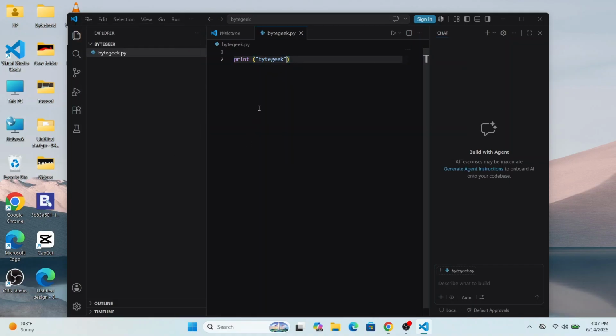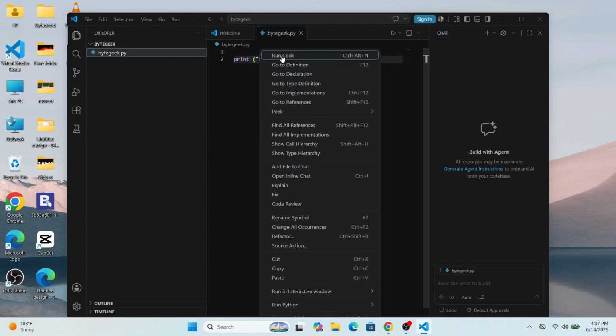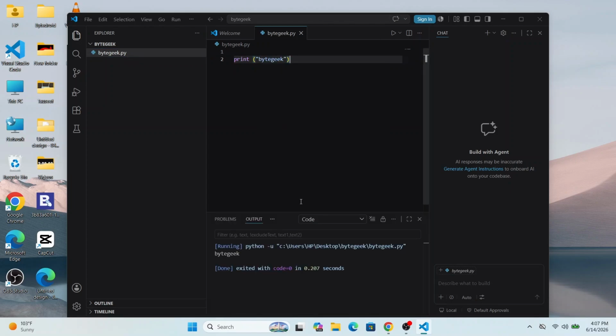Next, right-click on the Python file, and you will see the Run Code option at the top. Click on it, and the program will run. As you can see, in the output window, it prints the name of my channel.